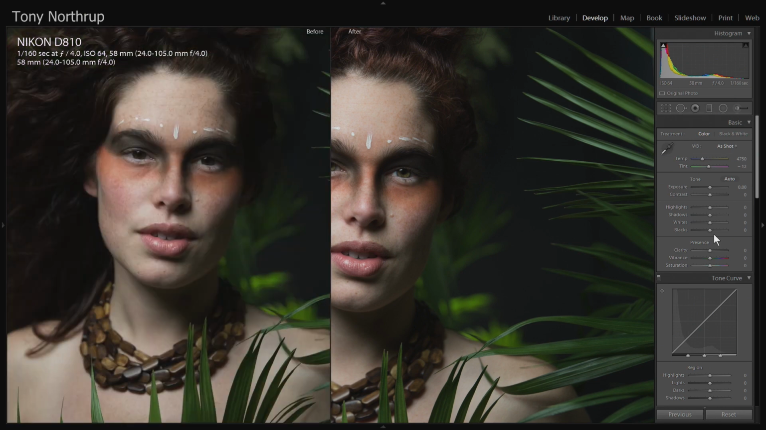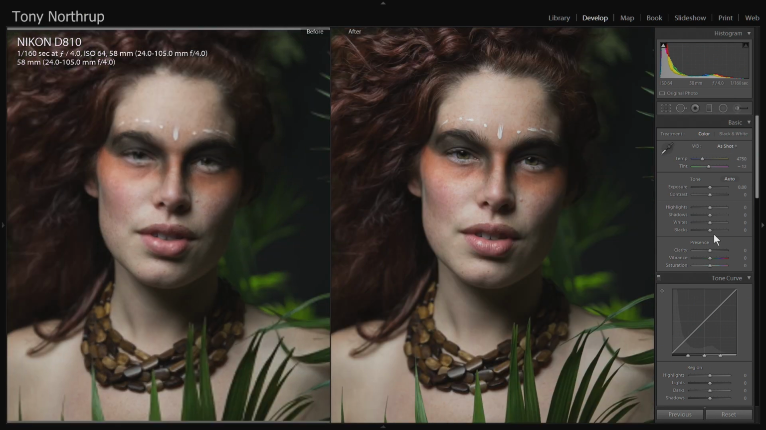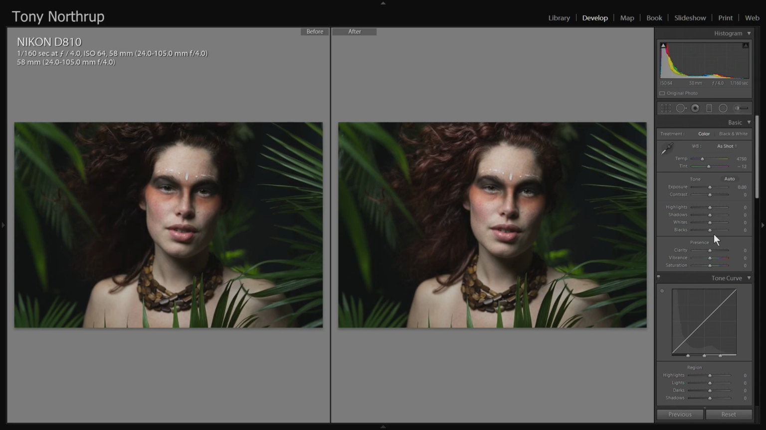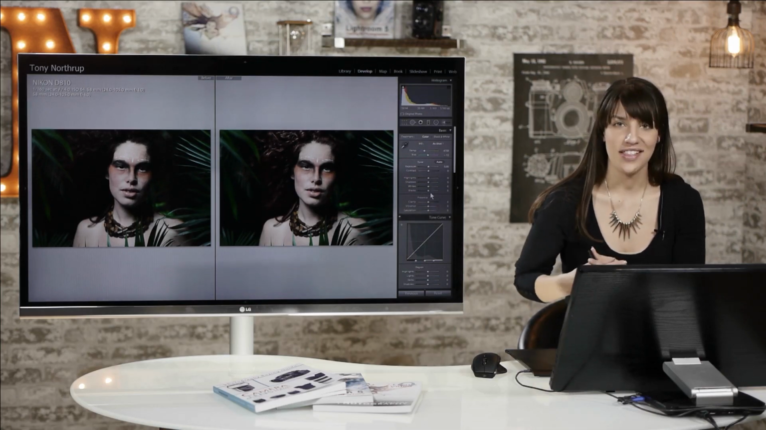Let's look again at the before and after. I think that it added a lot of pop to the photo. It was easy, it's pretty fast, and it's a lot of fun.